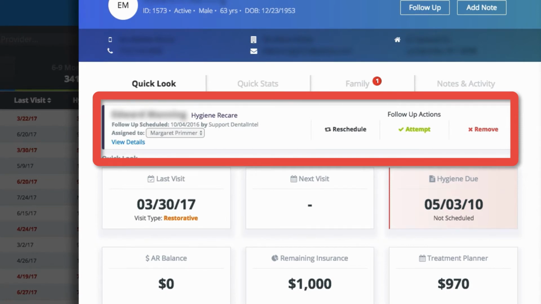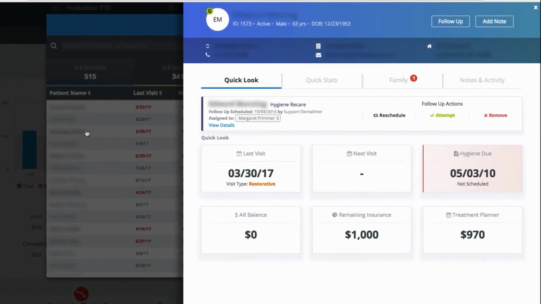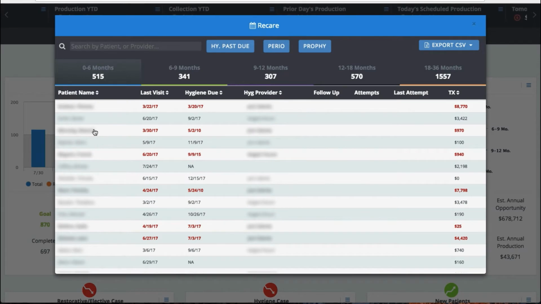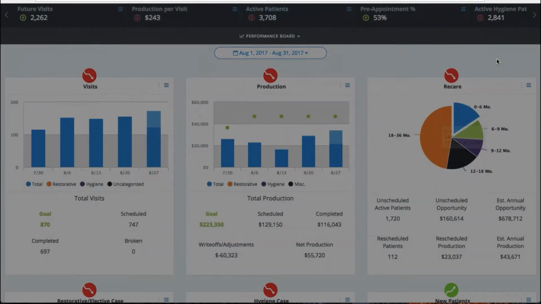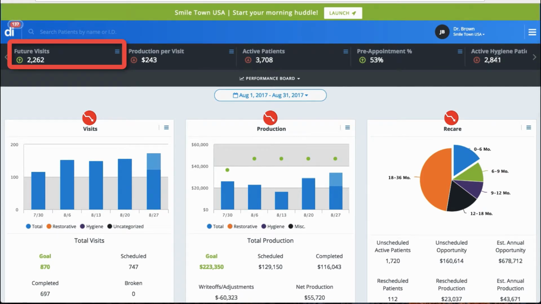Use the follow-ups that are attached to them to keep track of all the calls that you're making and get reminders to call the patients that you need to. Again, you can check out the follow-up video to see how to do this. As you get these patients scheduled to come back and see you, you'll slowly begin to see your pre-appointment percentage go up. The third number we're going to look at is future visits.